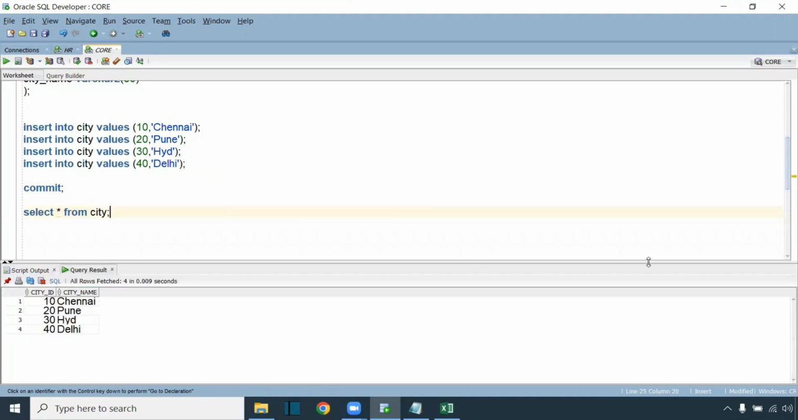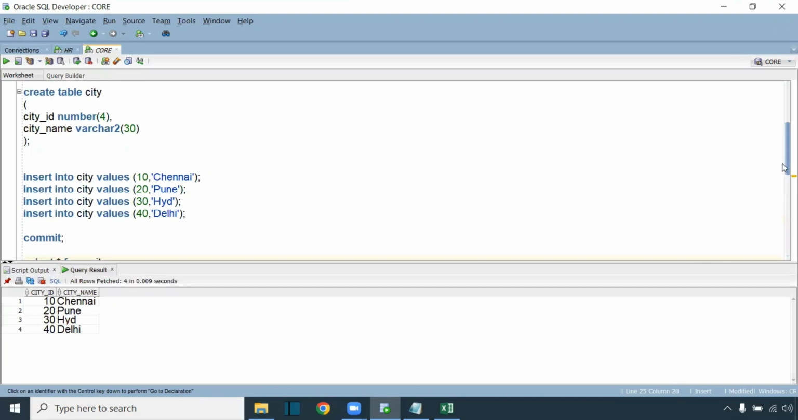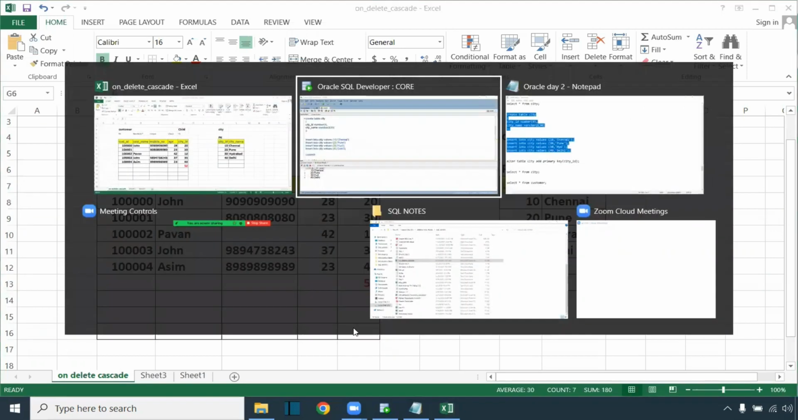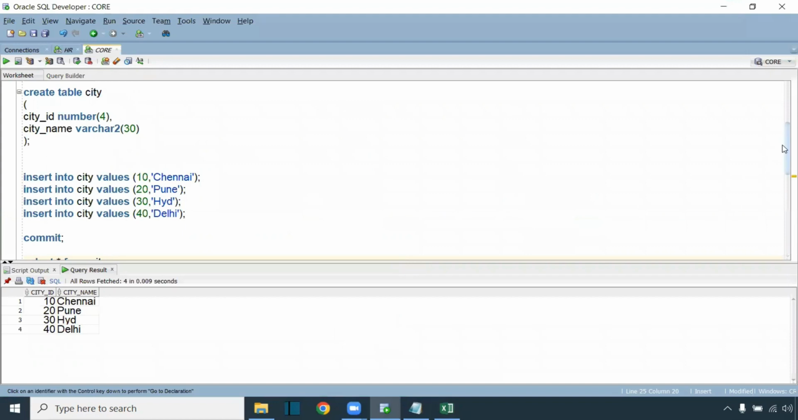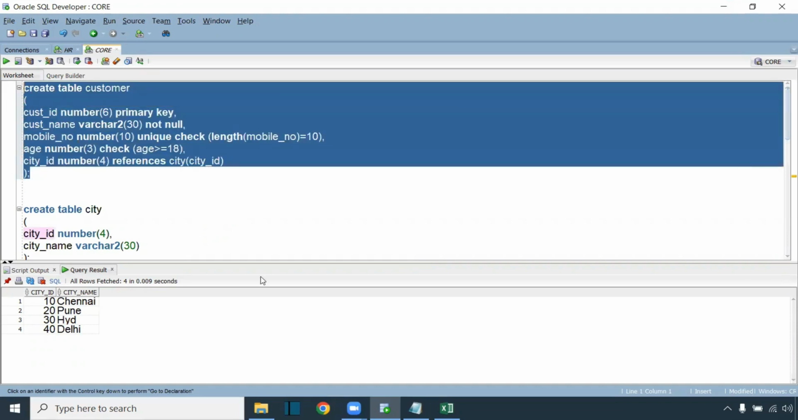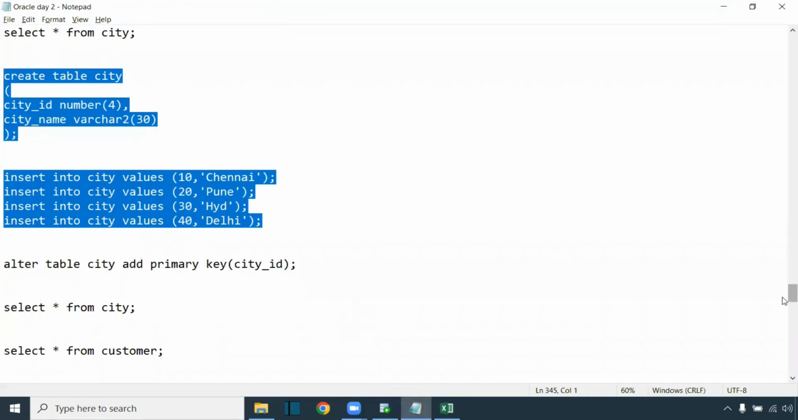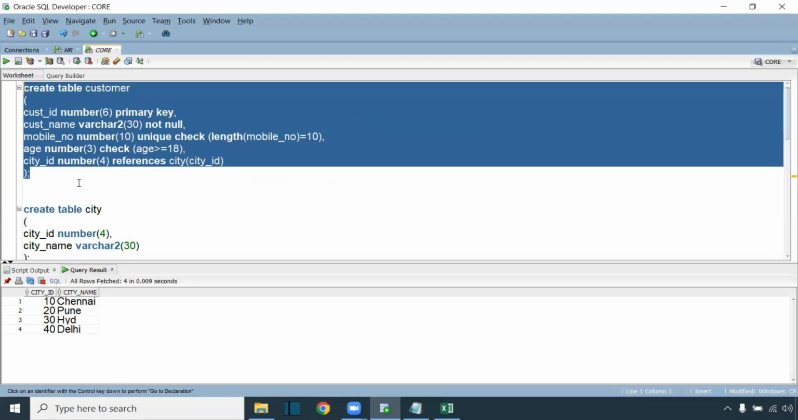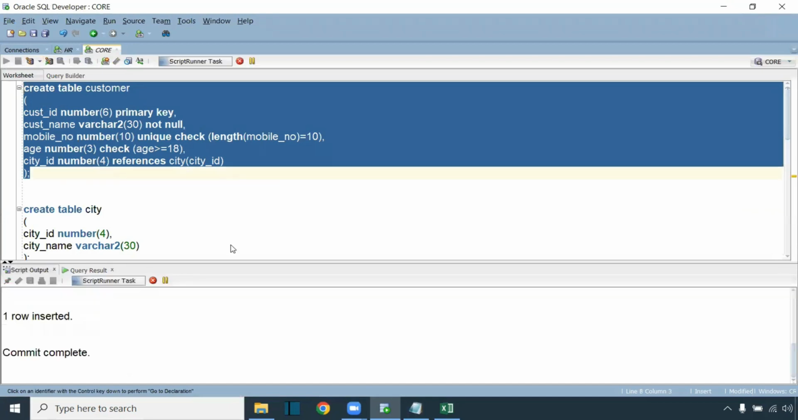Is there any primary key in the city table? No, I haven't created it with a primary key. So if it is not a primary key, can I make this column a foreign key? No, in Oracle we cannot. If I'm going to make a column a foreign key, this column should be a primary key in another table. That's what I have given here, right? It should be a primary key in another table.